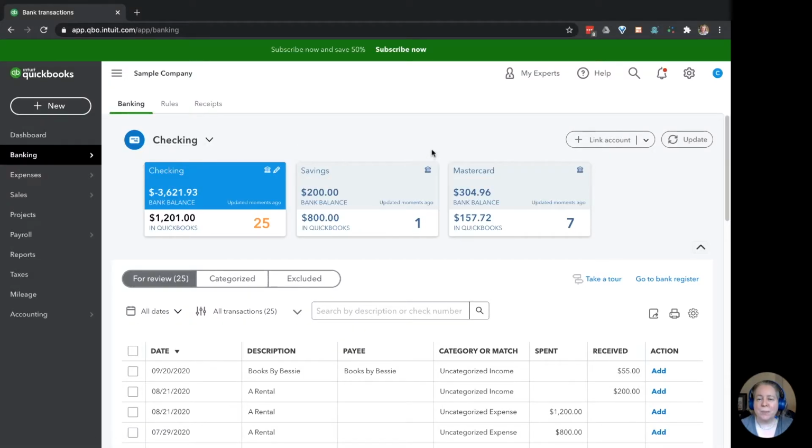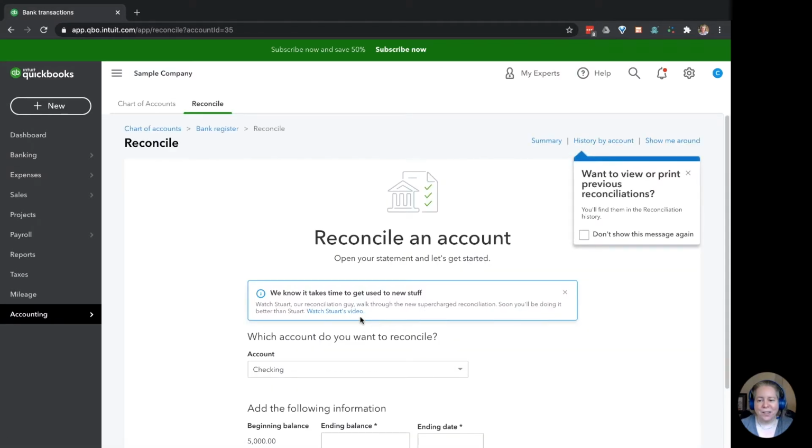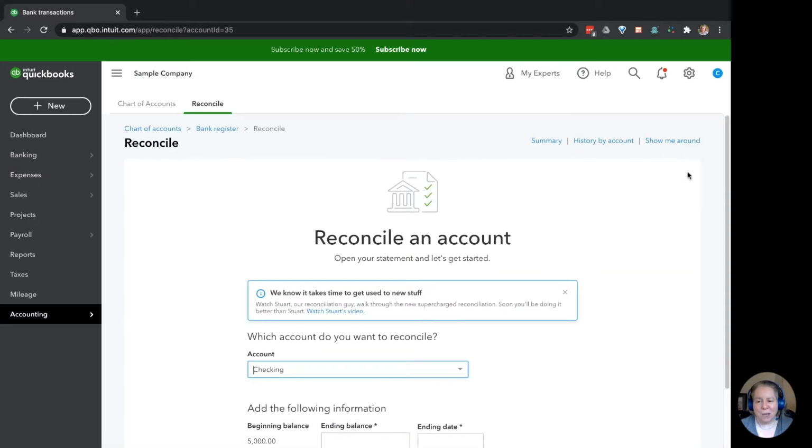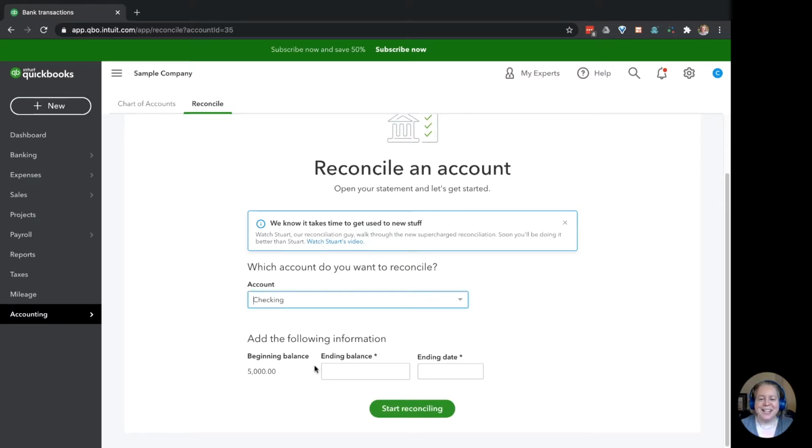So now that I'm in QuickBooks, there's a couple ways that I can go about getting to the Reconcile screen. I'm just going to show you one of them. On the left-hand gray bar, I'm going to hover over Accounting, and then I'm going to click on Reconcile. When I click on Reconcile, I get a couple pop-ups. Get rid of those. It says the beginning balance is $5,000.